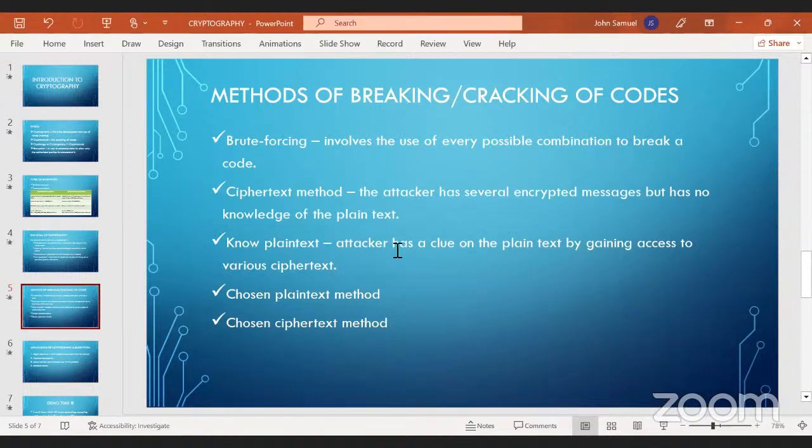So they try from that combination to come up with the plain text that was encrypted. For known plain text, the attacker has a clue of the plain text by gaining access to various cipher texts. The ciphertext method and known plain text complement each other. The attacker combines his knowledge to come up with the key that was used to encrypt or decrypt that data, and from there he or she might decide to change it or do whatever they want. The others are the chosen plain text and chosen cipher text methods. All these methods complement each other.